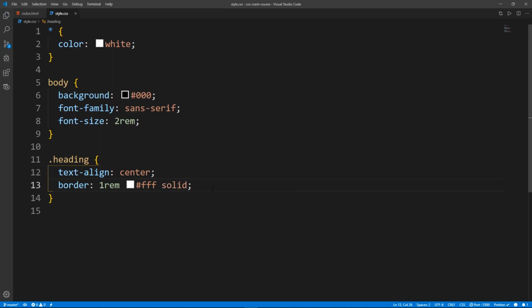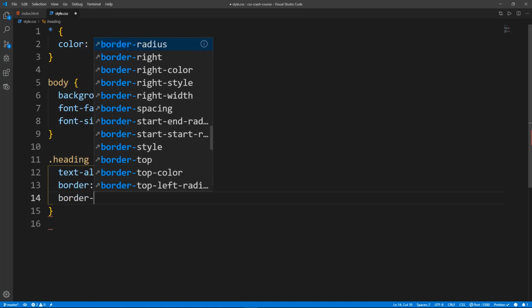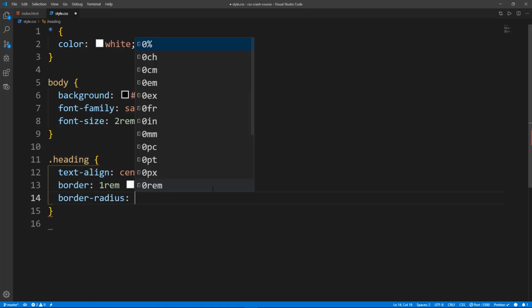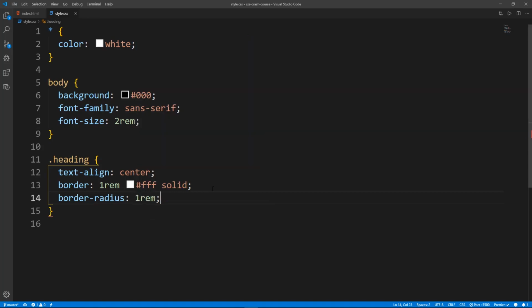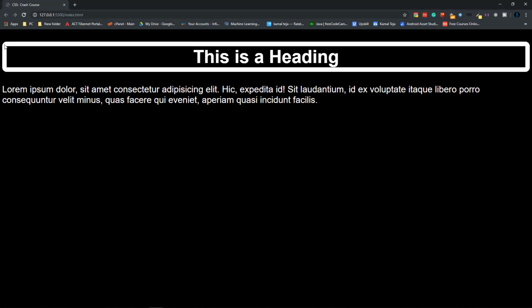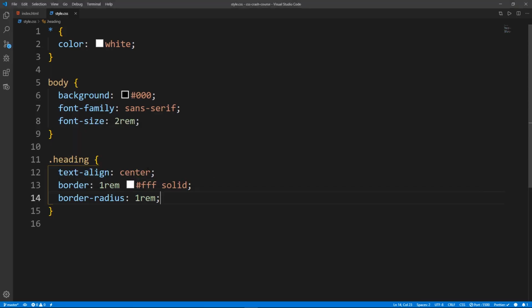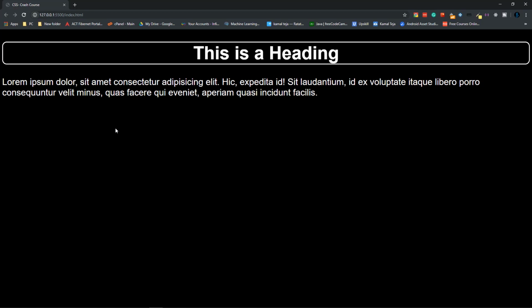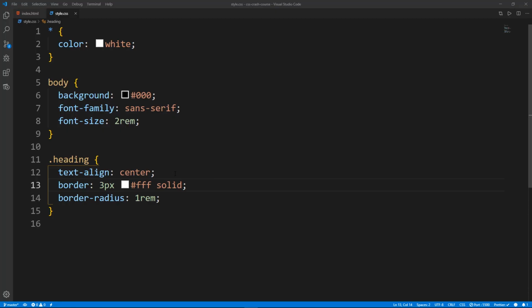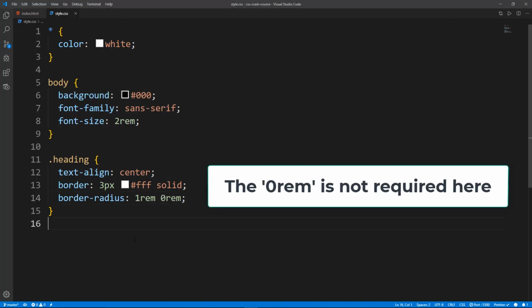Okay, so then you have another property called border radius as well. You can define the radius. Let's give it, say, 1 rem and save that. Before, you had hard, straight corners, right? But now you're going to have a bit of curve at the borders as well. So these are the main things.